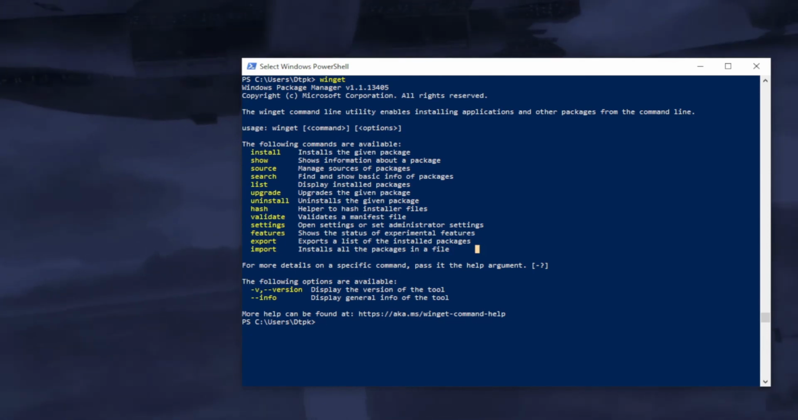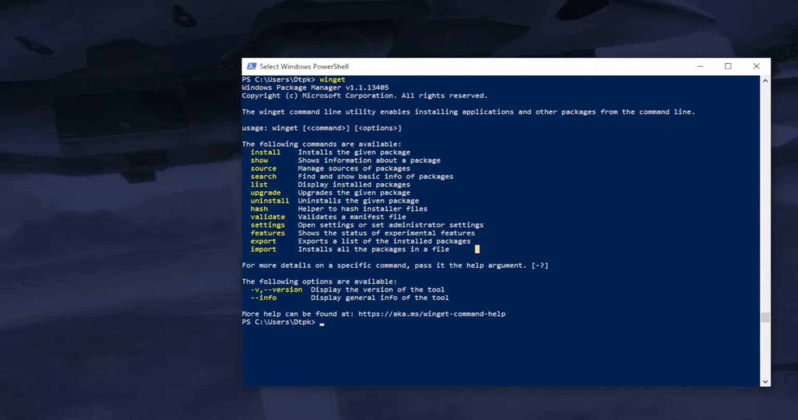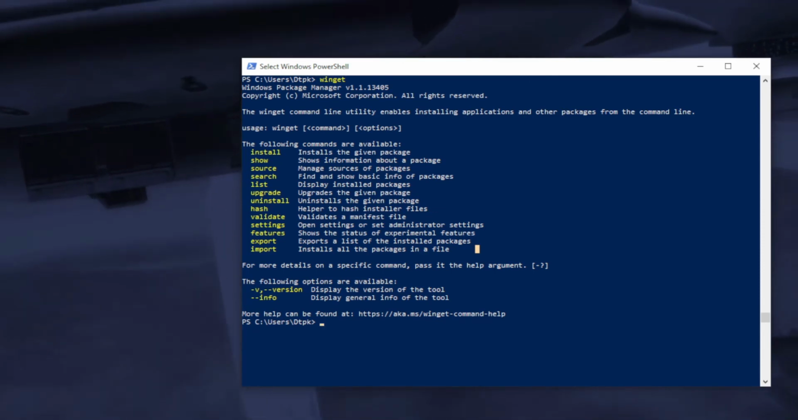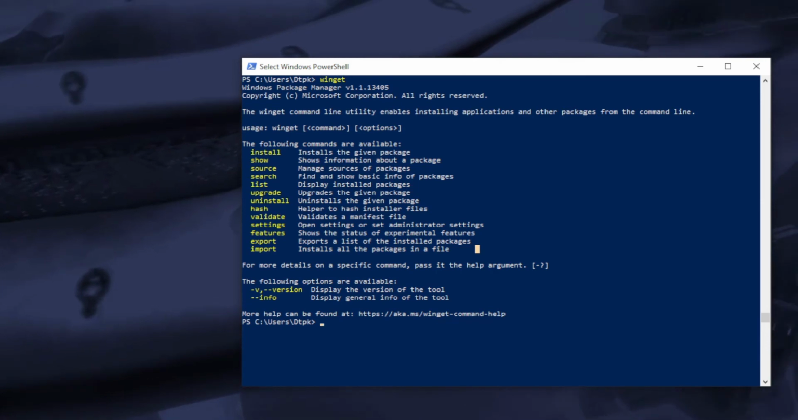I really like winget overall, and I hope Microsoft keeps supporting it, because it's just a really cool, very useful tool, very low hassle, and it just gets things done.